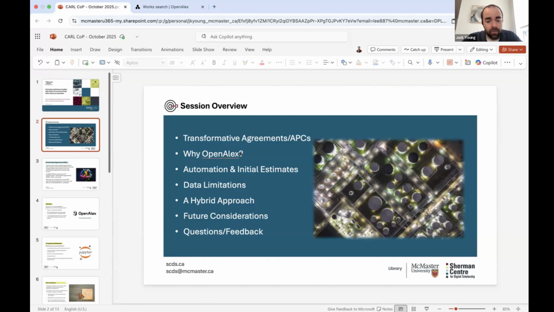We will then pass it over to Kelvin, who's going to talk about the process that he used to automate some of these estimations using OpenAlex data. I'm going to then talk a little bit about some of the data limitations we bumped up against when we started doing that work, before handing it back over to Kelvin, who will describe a hybrid approach that we've now adopted to get even closer to what we think is a realistic estimate of the cost savings or theoretical cost savings associated with these types of agreements here at McMaster.